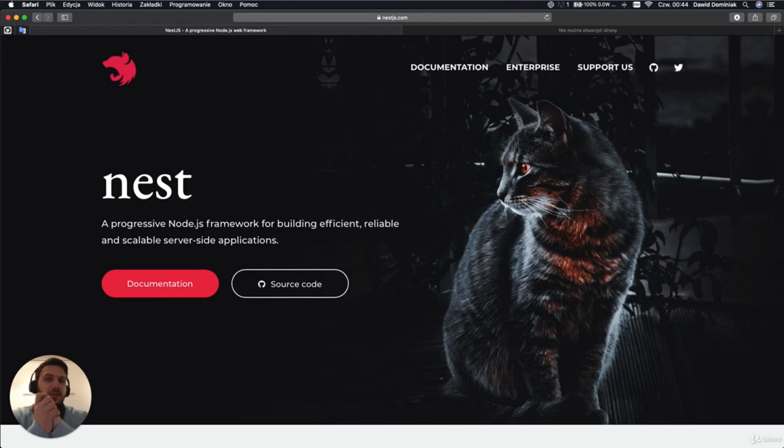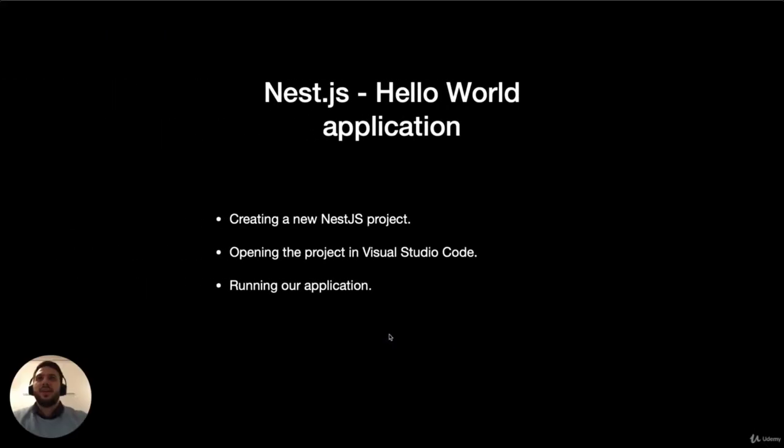Hi and welcome. In this section, we're gonna create a Hello World application in Nest.js. It's really easy. Let's check the agenda. We're gonna create a new Nest.js project, open the project in Visual Studio Code and run our application.